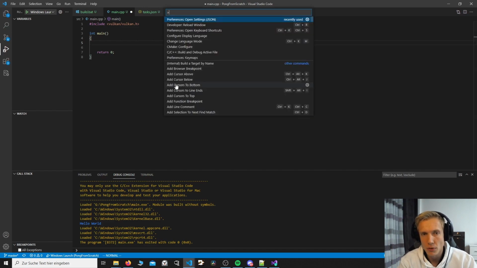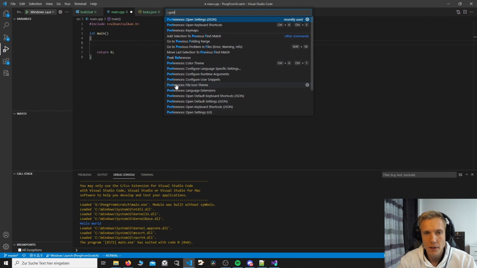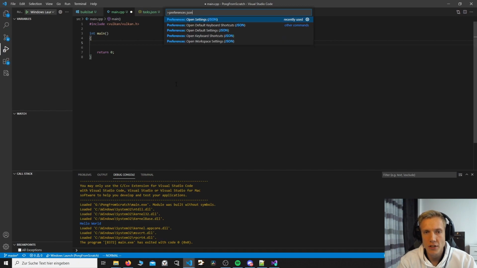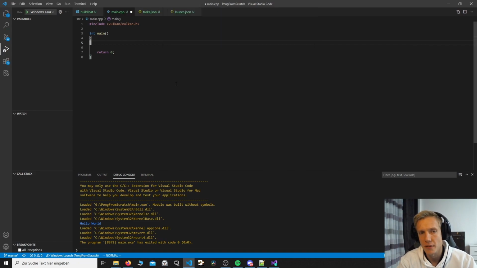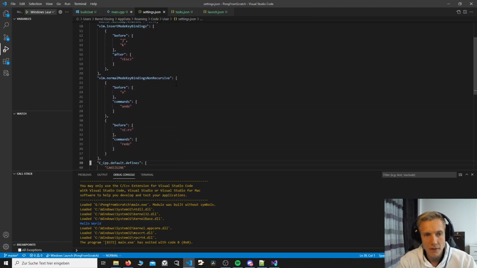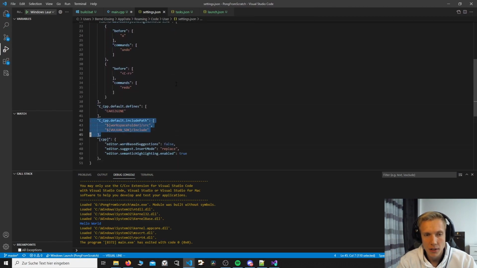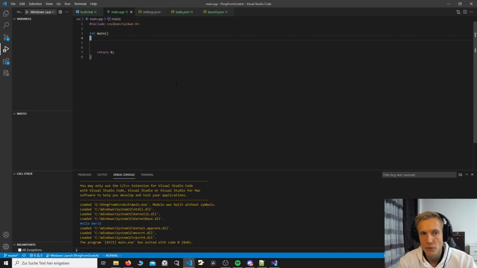bring up this window, and then you type in preferences and then JSON, which will open the settings.json file. And in the settings.json file down here, I will put this link in the description as well. You can add default include path. For example, I have added the source folder, which I think is default, and I've also added the Vulkan SDK include. Notice though that there is no percentage signs in front of these, but it is in curly braces. That is the difference, and that is very important. You should be able to include Vulkan header then.